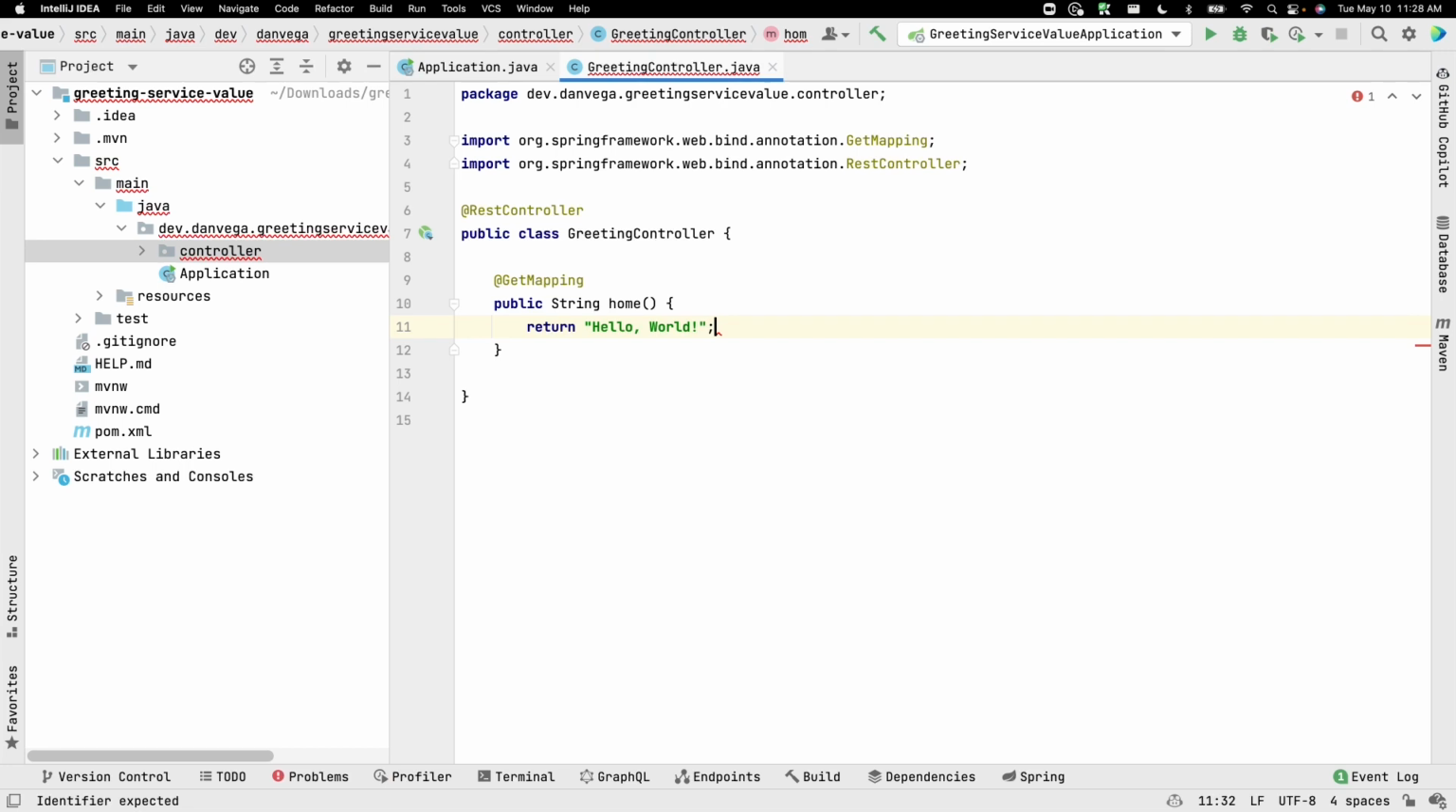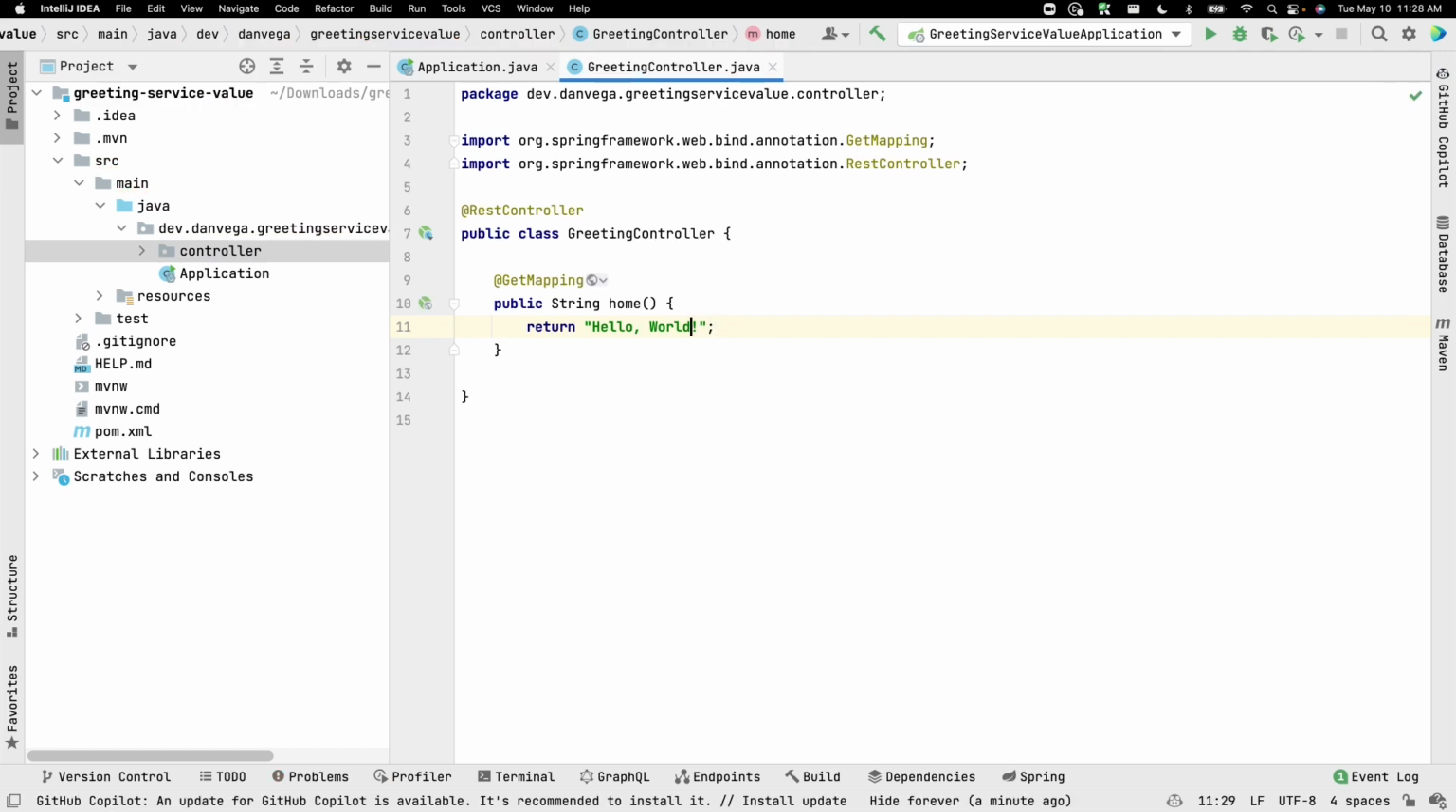Okay, so we're returning a greeting there. Now what we want to do is actually externalize this, right? This is something that we don't want to hard code in our application. I know this is really a contrived example, but you can imagine any value that you would not want to hard code in your application, you want to move to some configuration.